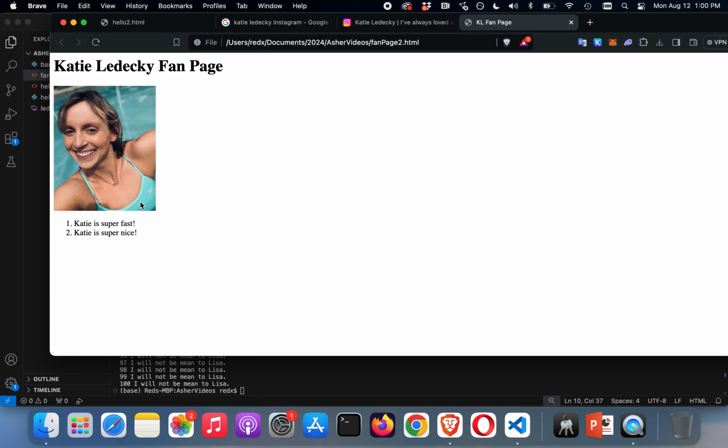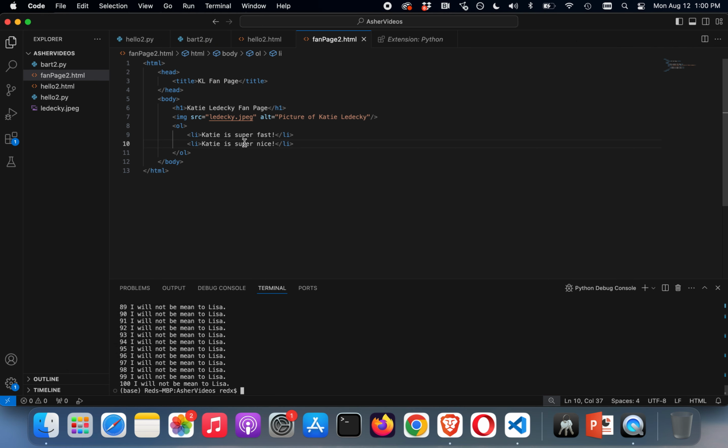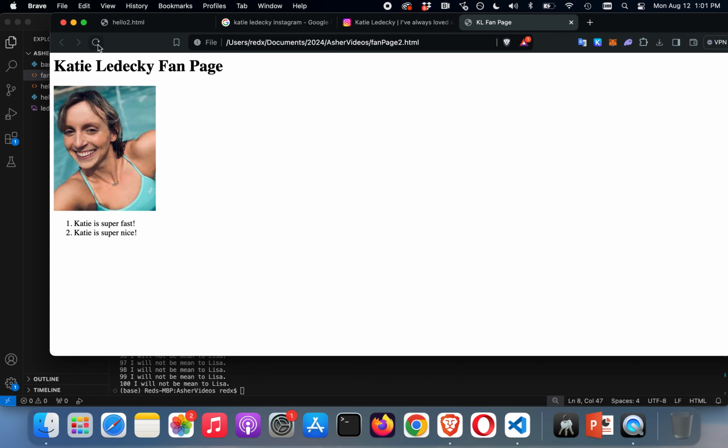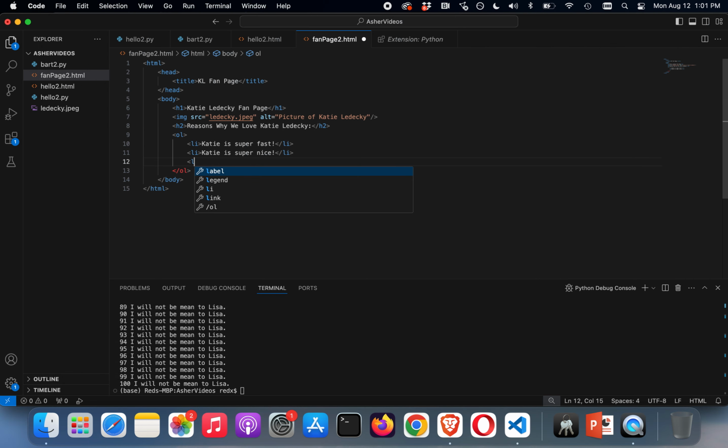Let's kind of explain to people why we have this list. So let's make an H2 tag this time and say reasons why we love Katie Ledecky. And then save, and then refresh. And okay, this is coming together. Let's add a third one and say Katie is a GOAT, greatest of all time at swimming. And it's really just her and Michael Phelps up at the very, very top, I would say.